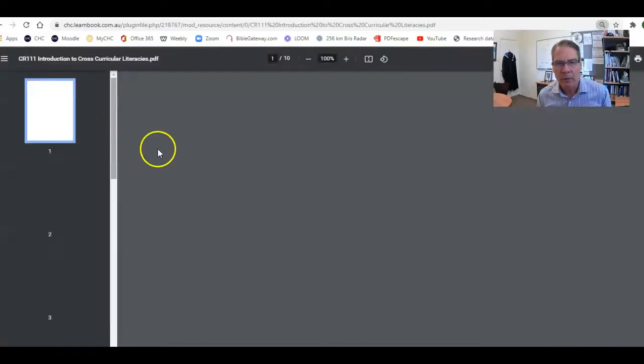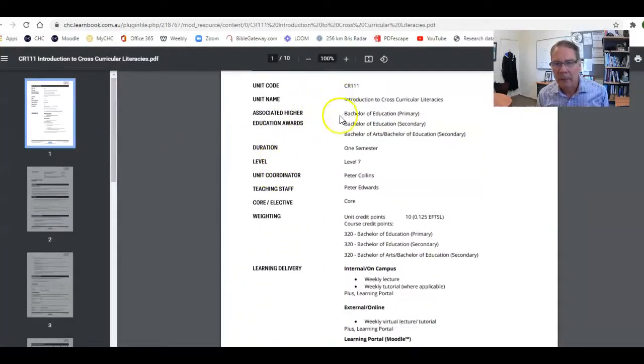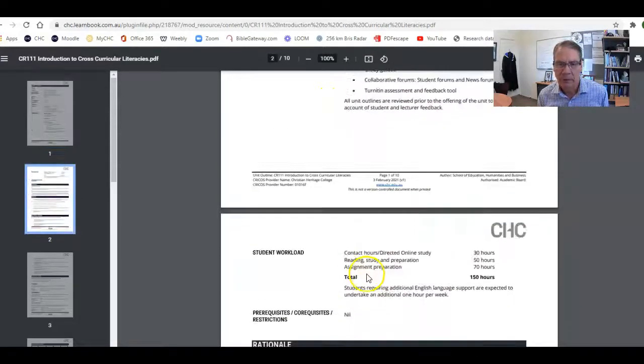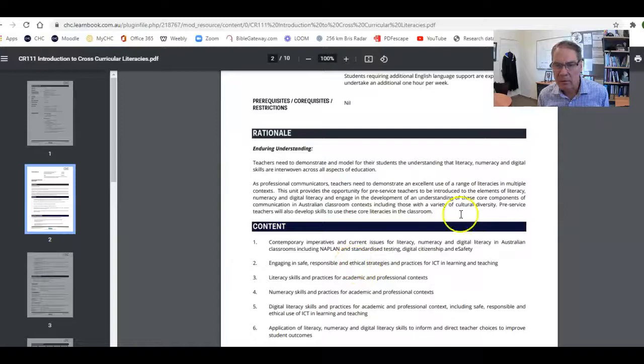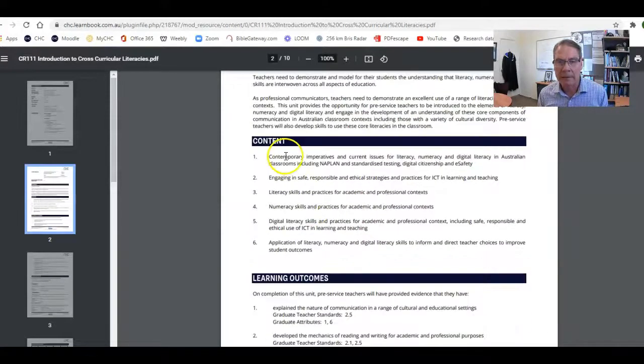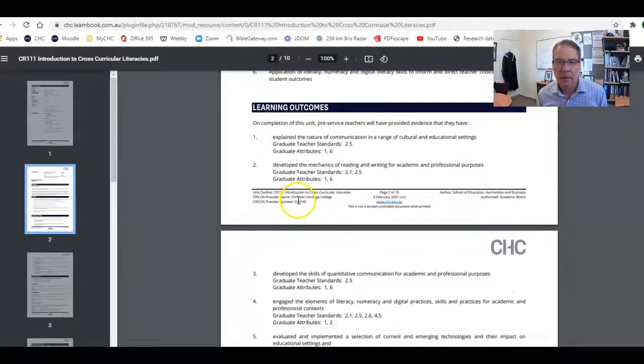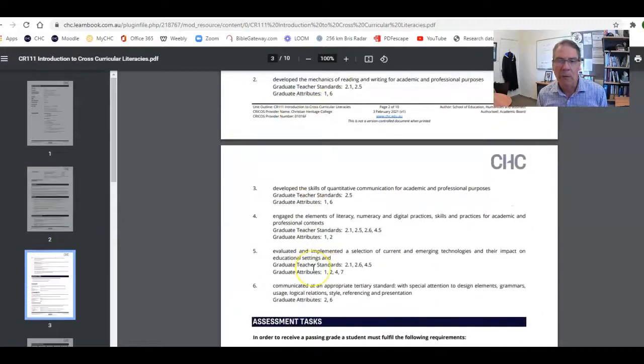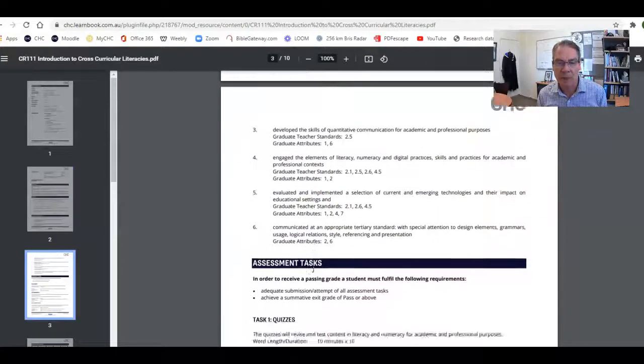So if we have a look at our unit outline, there's all the administrative information. This is the rationale and the reason for it, and it has the two elements to prepare you with the literacies, but also preparing you for land time. These are the content that we're going to do, and you notice those things there, the literacy, numeracy, and digital areas. Here's our learning outcomes, and all unit outlines at CHC are the same way.